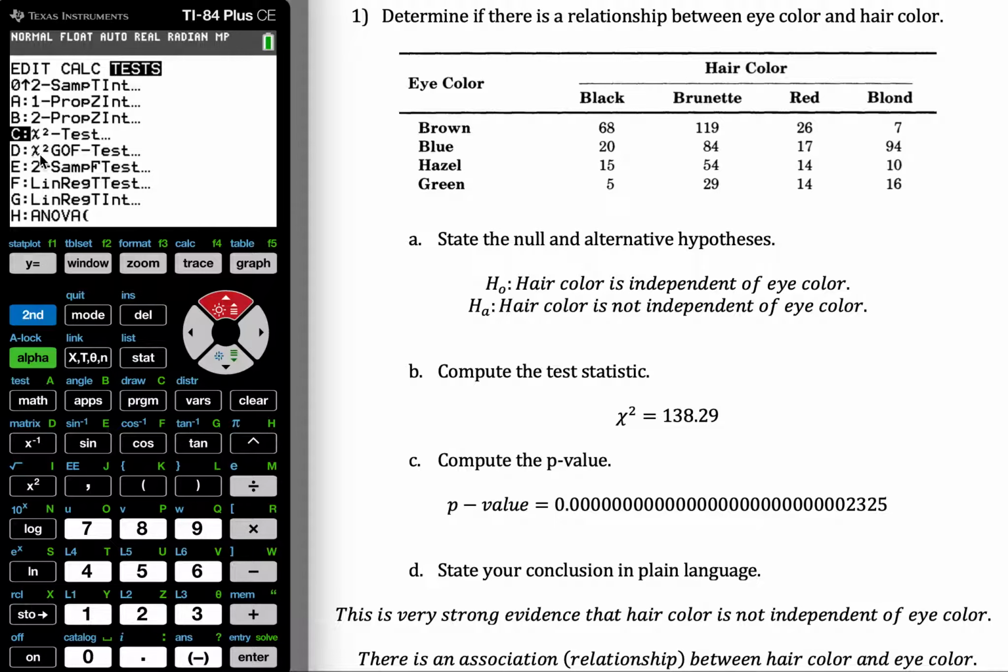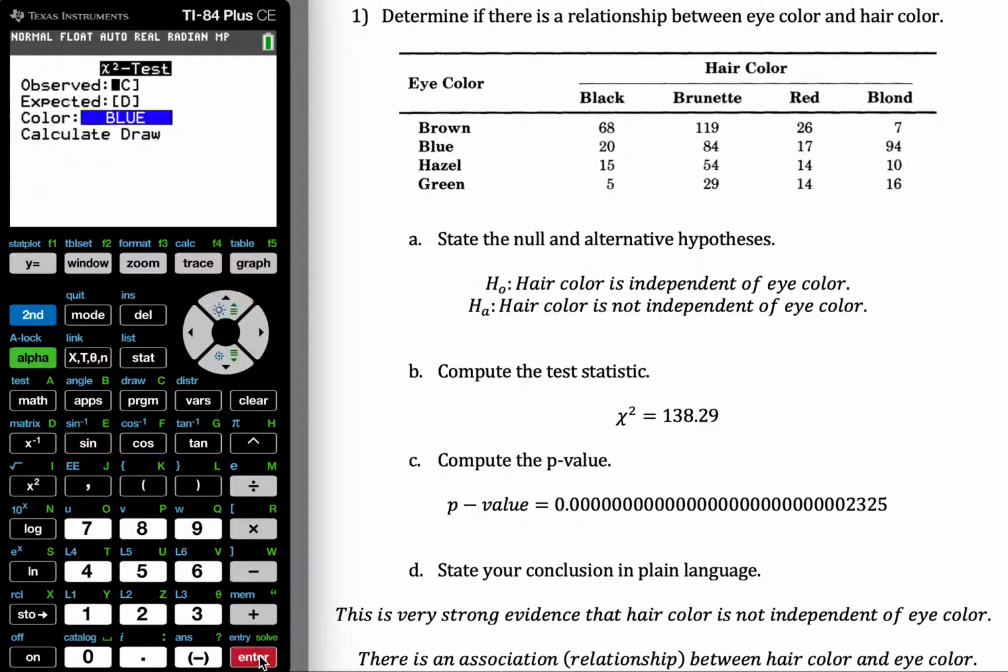Some calculators have a chi-square goodness of fit test. This is not the test that we're running here. We have a two-way table. We're using the matrix. So to conduct our chi-square test, just move it to that option and press enter. And the first thing it wants to know is which matrix contains the observed values. And so if we remember, we used matrix A. So we're going to change this to matrix A.